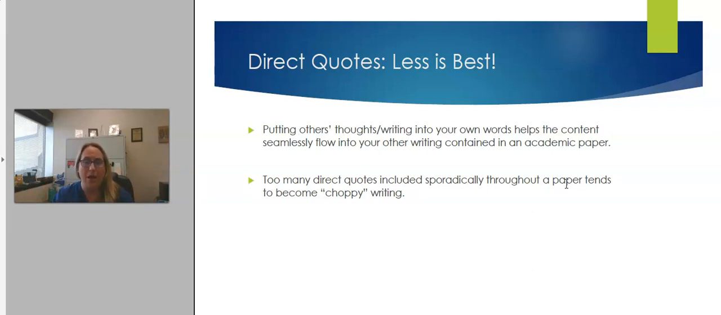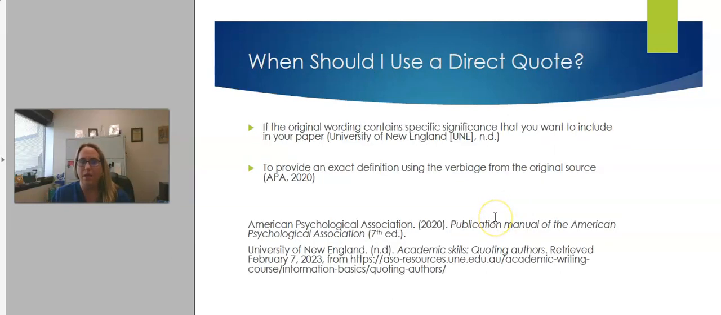and the reader doesn't understand the gist of what you're trying to tell them. So putting others' thoughts and writing into your own words helps the content flow seamlessly from start to finish, so that you don't have that choppy whiplash of my thoughts, your thoughts, my thoughts. It's best to flow if you put everything in your own words. Are there times when it's acceptable or even preferred to use a direct quote? And the answer is yes.